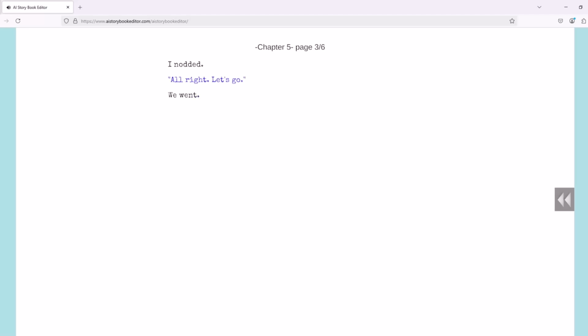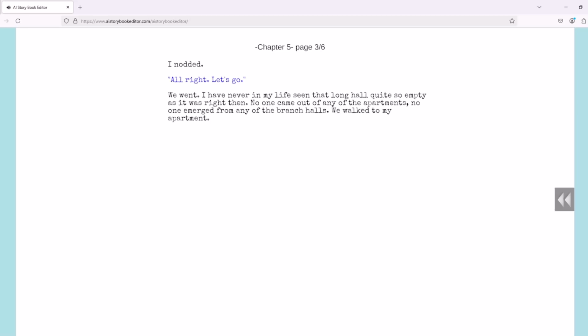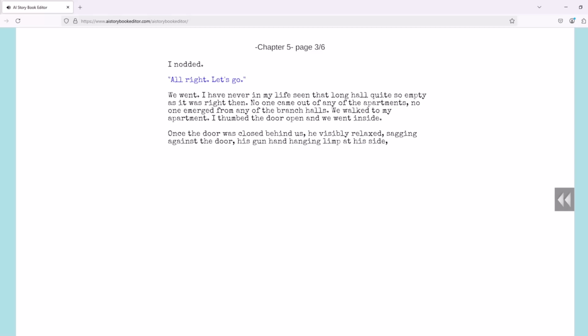We went. I have never in my life seen that long hall quite so empty as it was right then. No one came out of any of the apartments. No one emerged from any of the branch halls. We walked to my apartment. I thumbed the door open, and we went inside. Once the door was closed behind us, he visibly relaxed, sagging against the door, his gun hand hanging limp at his side, a nervous smile playing across his lips.